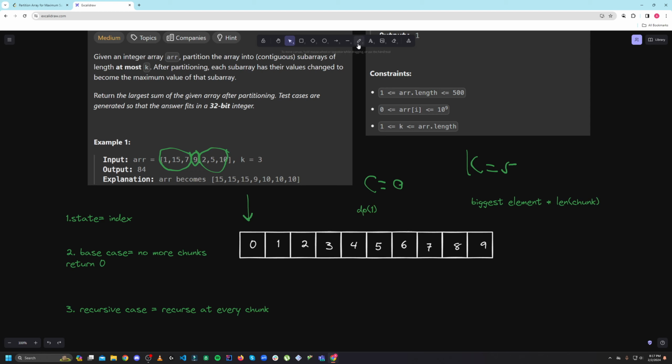Then we move this forward. So let's take this actually and maybe move it like this. And here we go. So now we move here. Now our chunk is this whole thing. We're going to try this chunk next. What's our biggest element we've seen? So now it's going to be 1. What's our sum of the chunk? Our sum of the chunk is the biggest element we've seen times the length of the chunk. So that's 1 times 2. So it's going to be 2 plus dp of going to the next place.